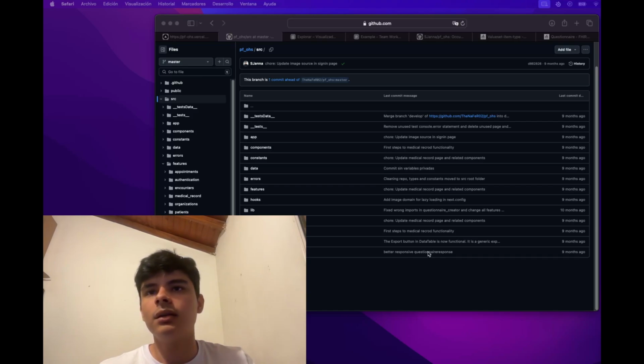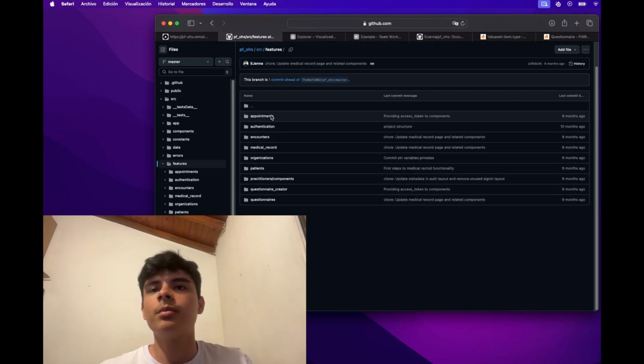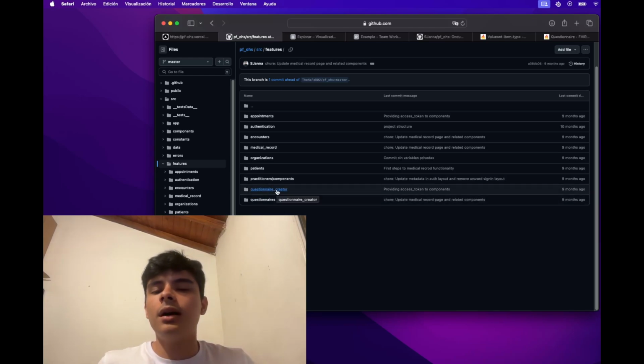Now let's take a look at the app. We have here all of the folders. This is the source folder. The app is where all the routes are. This is a Next.js application. But here on features, we have all of the different features that we built for the application. So we have here the two main ones that I was talking about, the questionnaire creator and the questionnaires. The questionnaire creator was the one that my friend did.